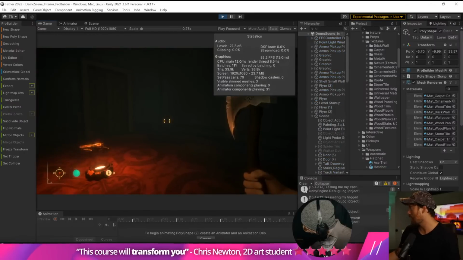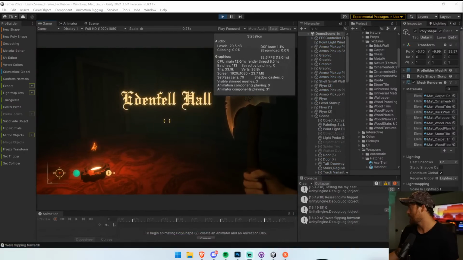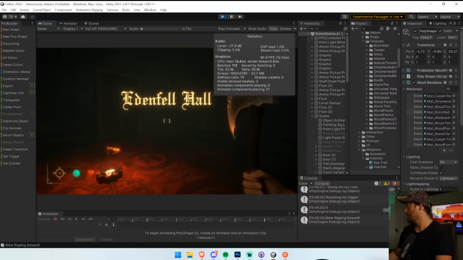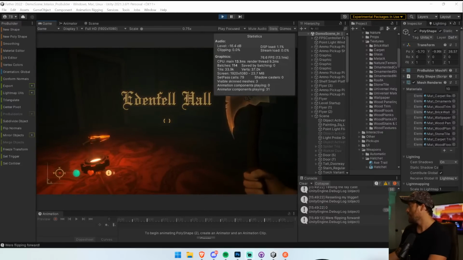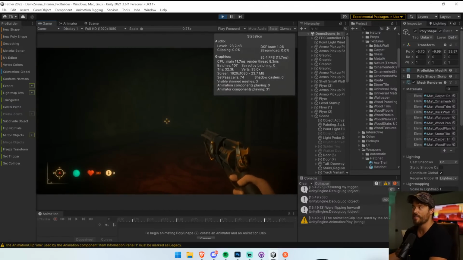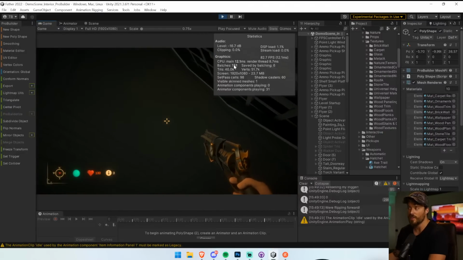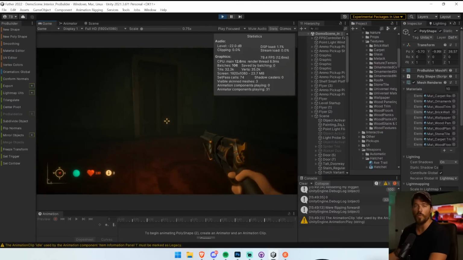Hopefully it's not too loud for you guys. Good. There we go. Okay. So look how many batches we have. 107 batches. That was 1,000 last week, and that's because it's all one mesh now.